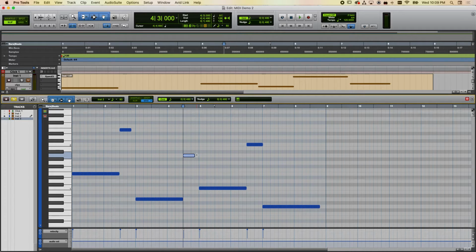I'm going to bring this back. So I have a strong attack on this one, going to a soft attack from here to here, and then finally a strong attack on this last note because of this little gap here. Whoops.